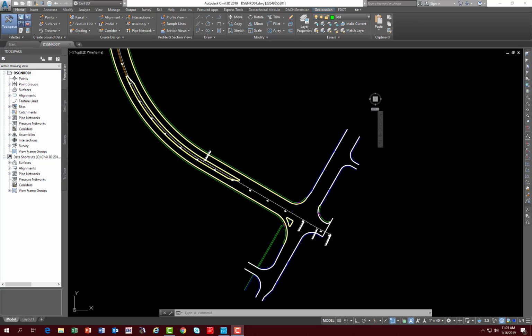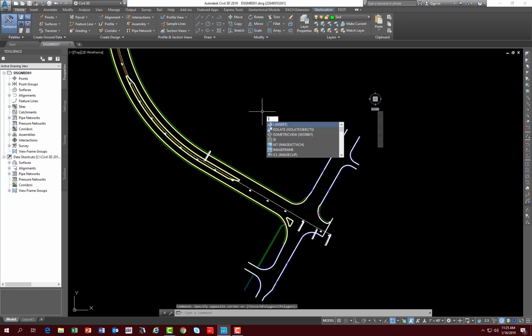And if it's already open, the dsgnrd01.dwg file located in the roadway folder of your project. As you can see, it's open now. This is what it looks like. Next, we need to insert a block called linear entities. So on your command line or just anywhere, type I for insert, hit enter.